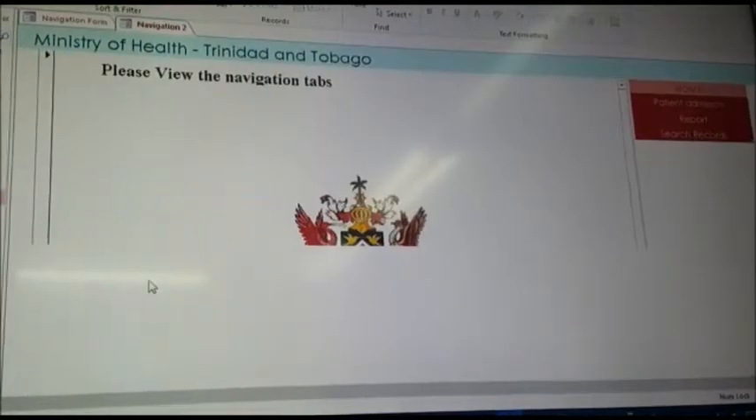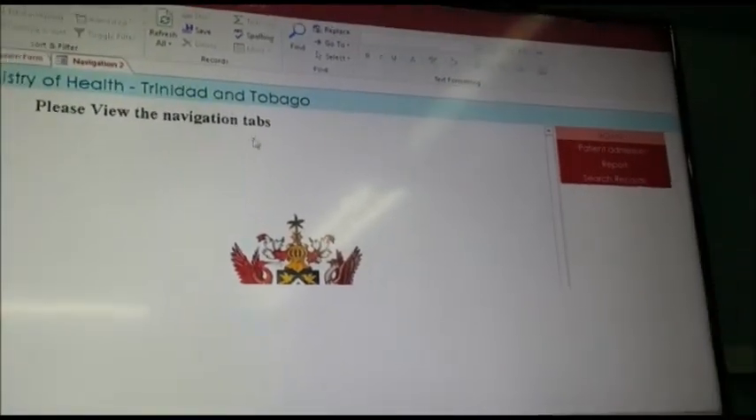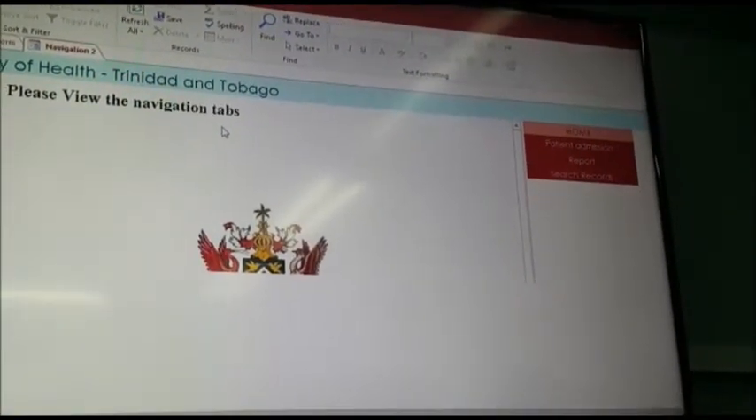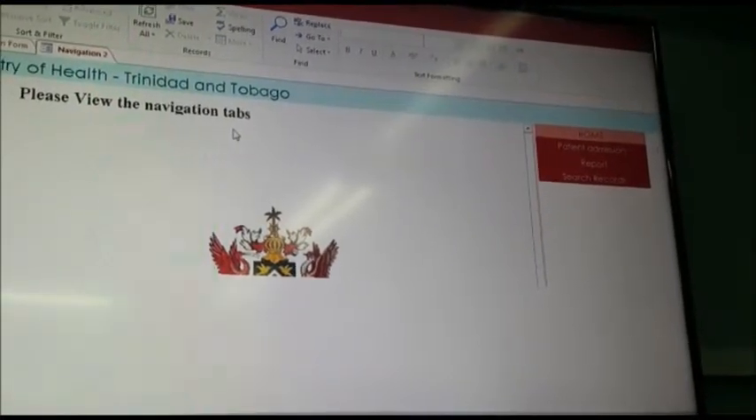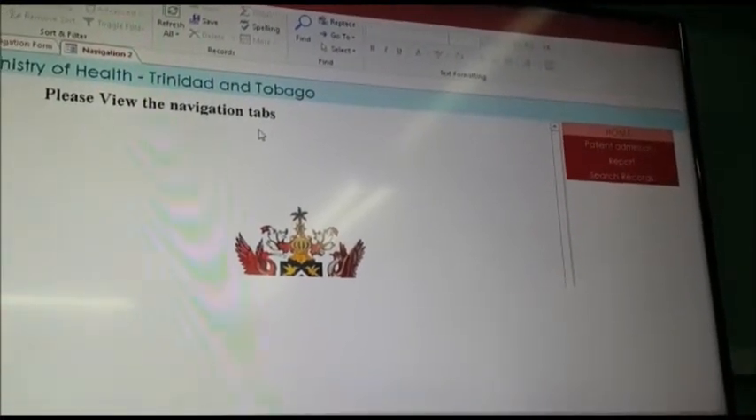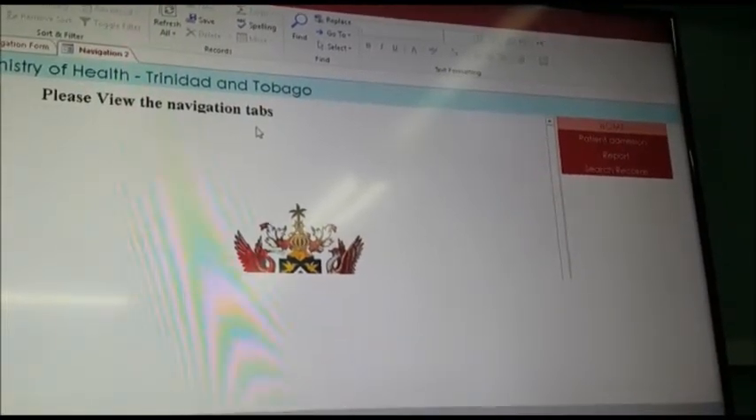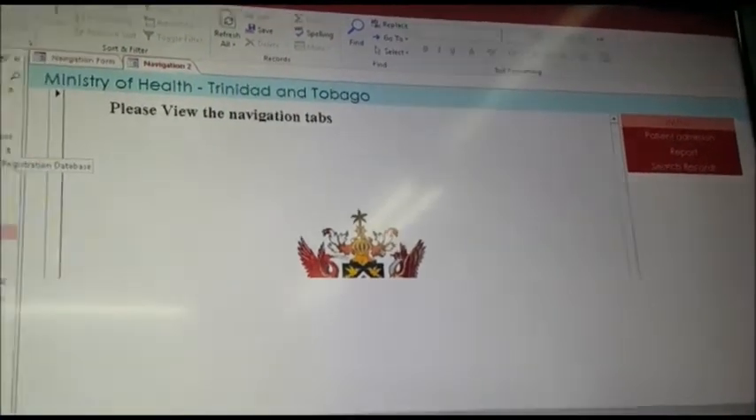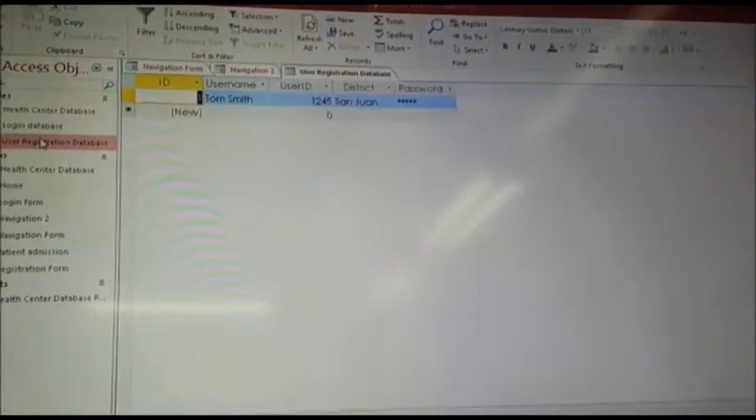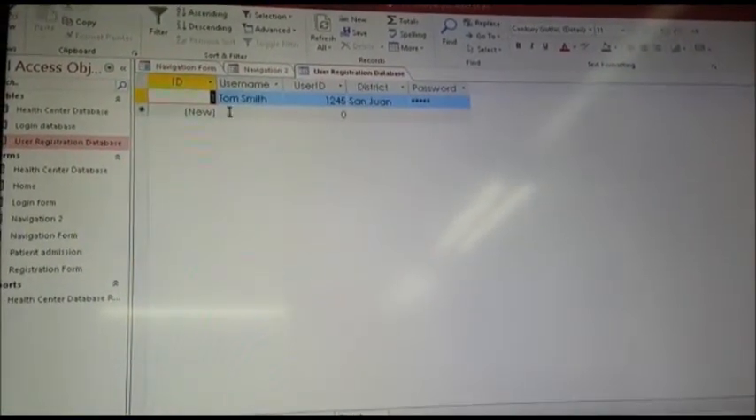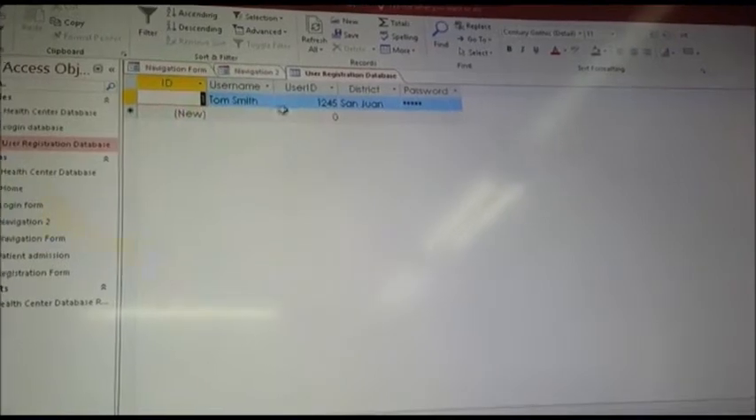Register. It will take you into another interface, which acts as an intermediate between adding new patients, requesting reports, and searching records. All registered workers will then be stored in another database. Here, as you can see, the user Tom Smith is stored.